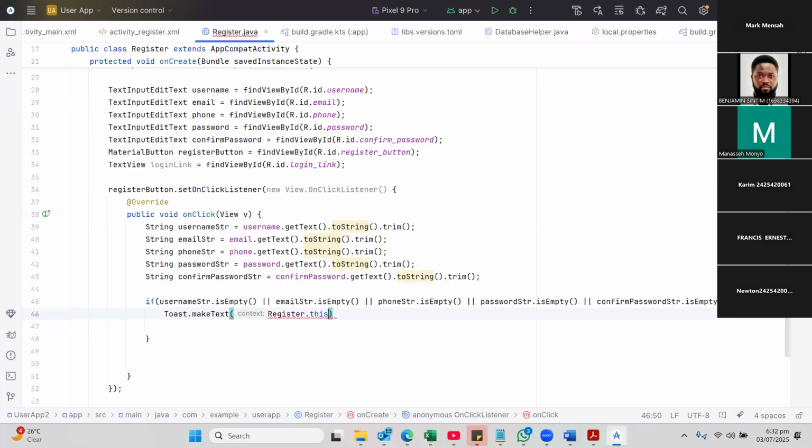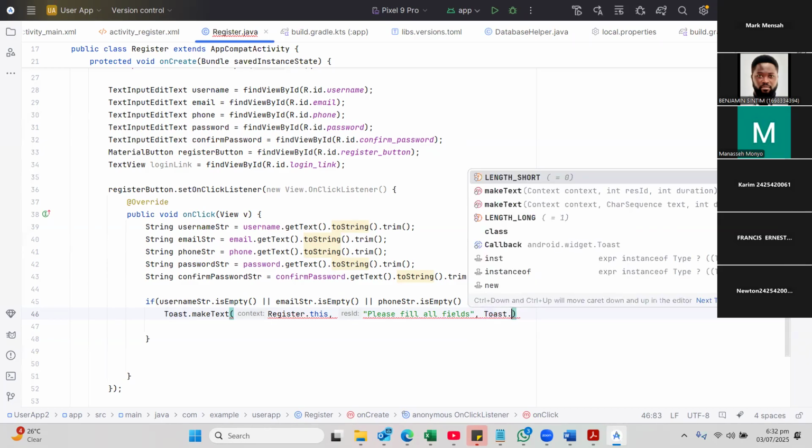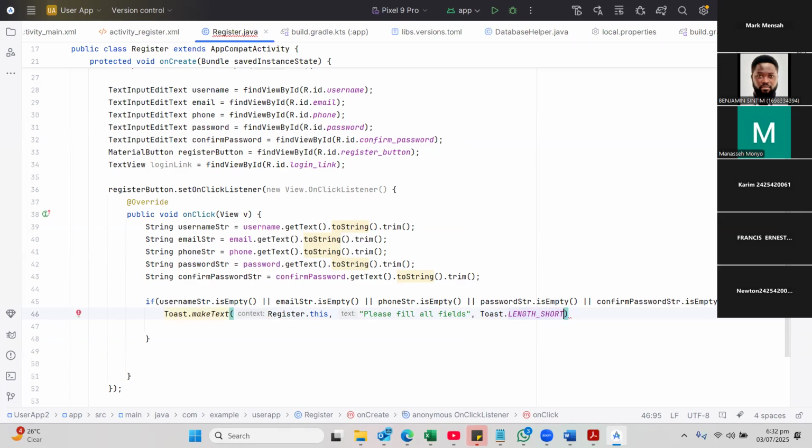And then over here, I'll bring a comma so that I'm continuing. And here I'll say, please fill all fields. I'll bring a comma and I'll say toast dot length should be short. And remember, you can't have the toast showing if you don't add dot show. So this would take care of if the person doesn't fill anything and presses the enter button.